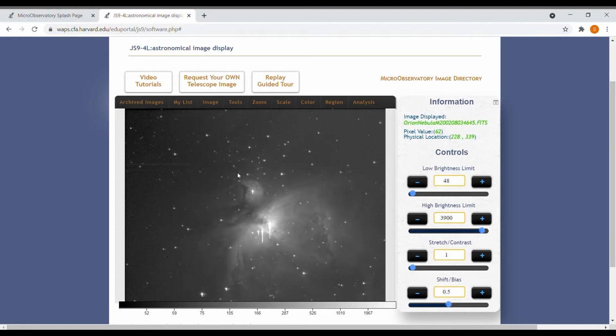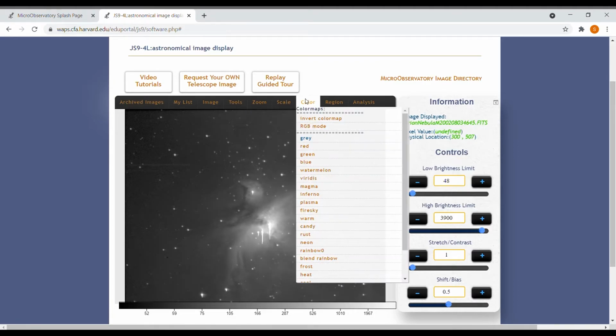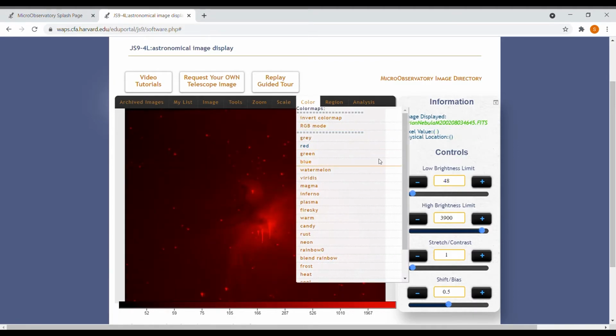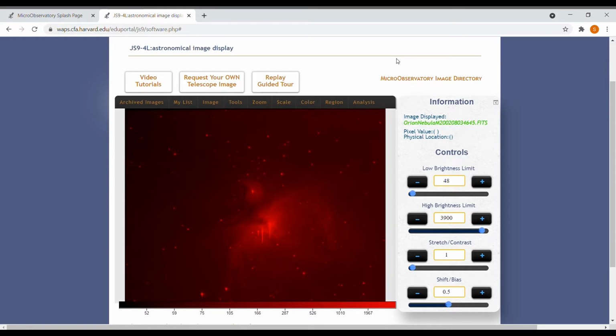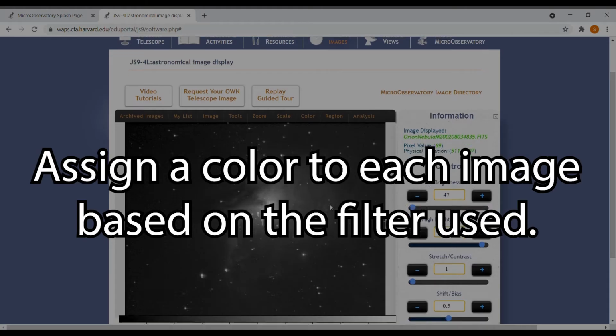All right, so this was red. Go to your color drop-down menu and click on red. Instead of making your highest pixel values white, it is now going to be red, and everything is going to fall somewhere between black and red.